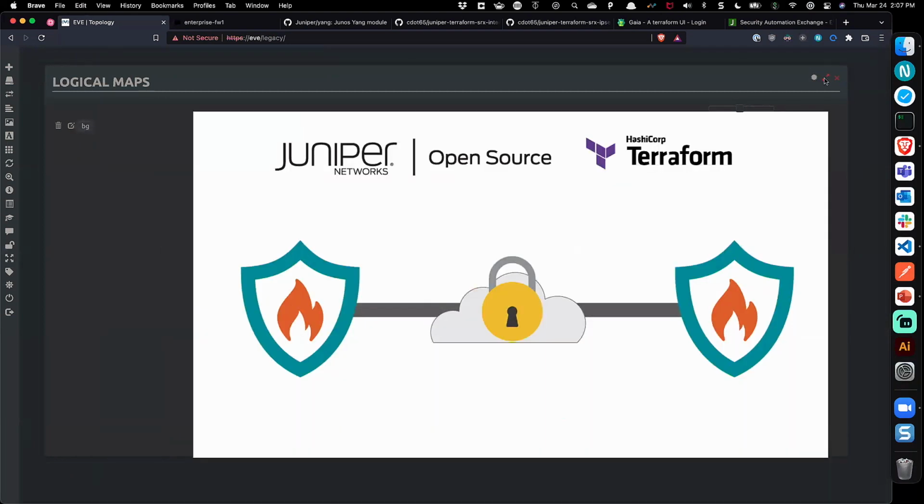And then we'll move into a more security one where we're going to be doing an IPsec VPN between a couple of firewalls, again, using a custom Terraform provider for us. I'm using EVE-NG as my virtualization platform for today. And this is our effective topology that we've got listed here.